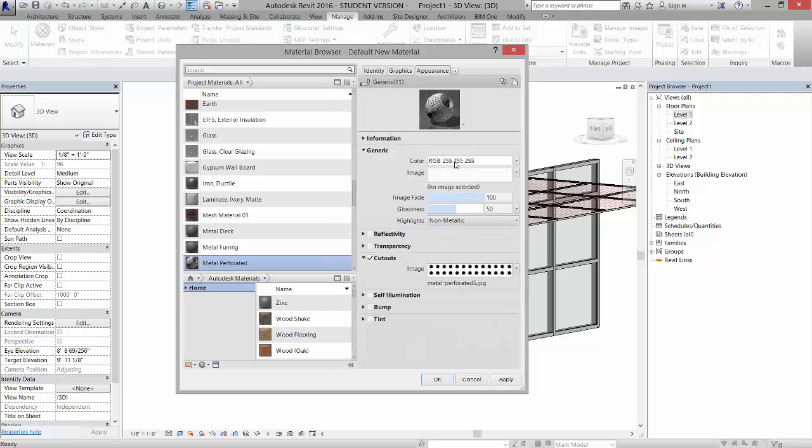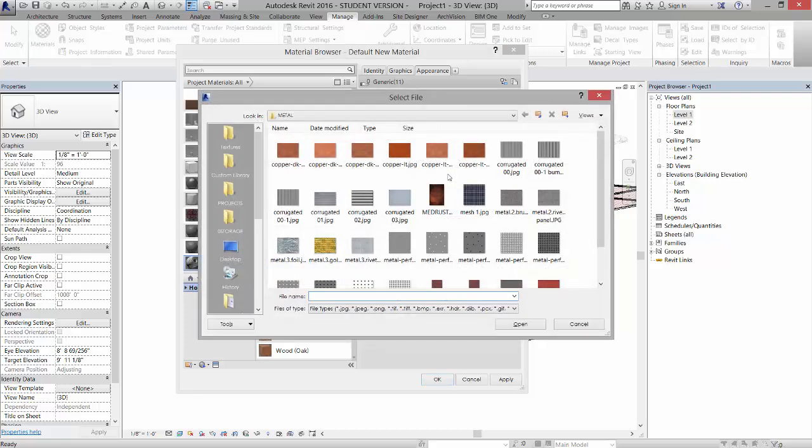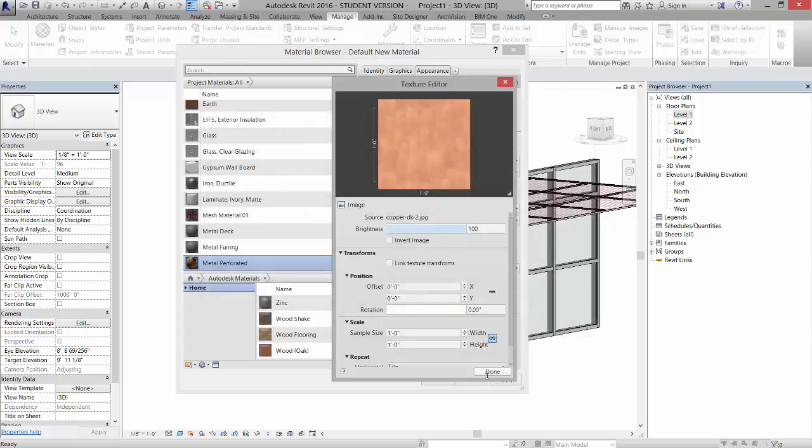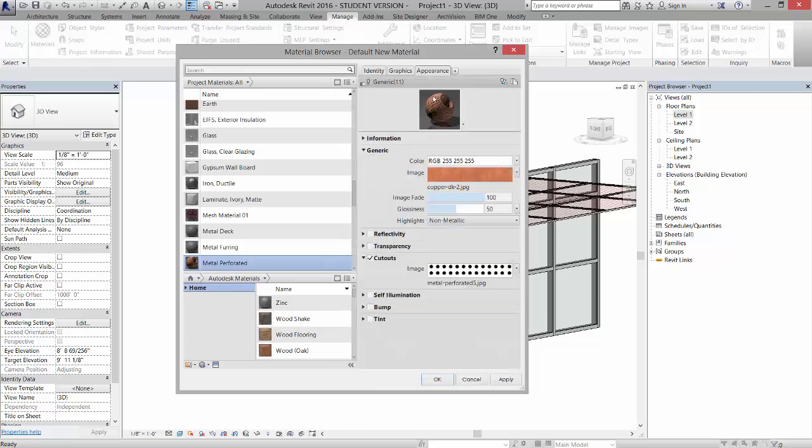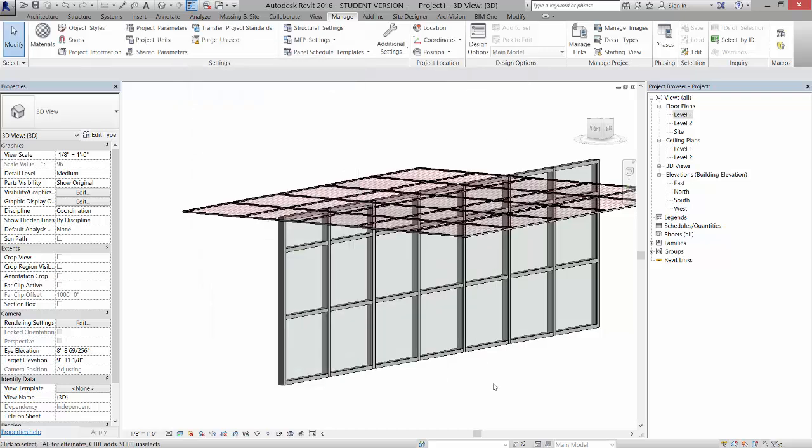All right, now the next thing I'm going to do is I'm just going to place an image on here, and I'm going to make it copper. All right, now click open and click done. And so now I have a copper perforated metal piece, and I can click OK. And I've just created that material. Now what I need to do is replace these panels with a new panel that has that material applied to it.